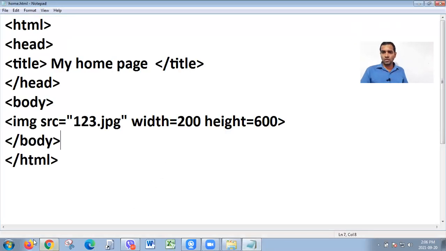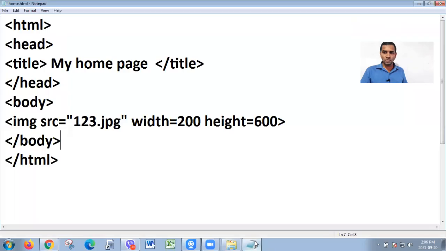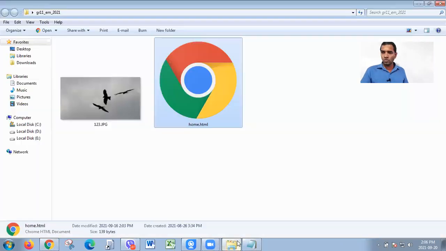Right. Look at this output. This output doesn't look good because, as we discussed earlier, when changing the width and height, we have to keep the ratio of the original image. The ratio between width and height should be kept. Look here. I have put 200 and 600 as random numbers. That's why I got this kind of image. But look at the original image. This is the original image.